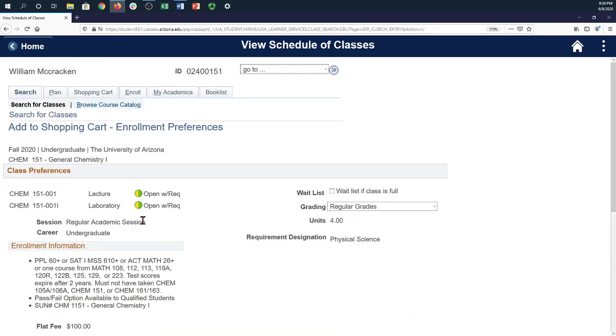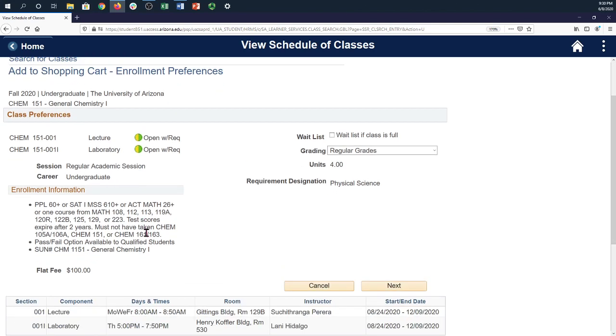Now we get taken to enrollment preferences. This is where you could change yourself to be added to a wait list if the class is full. With grading, you always want to maintain regular grades. Talk to your advisor if you plan to change your grading status. That's not something you want to mess with.